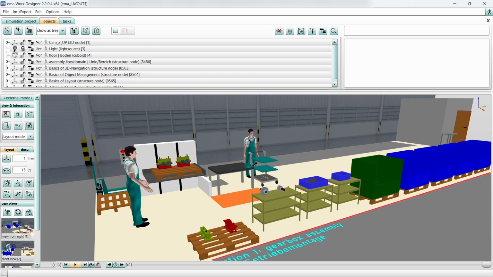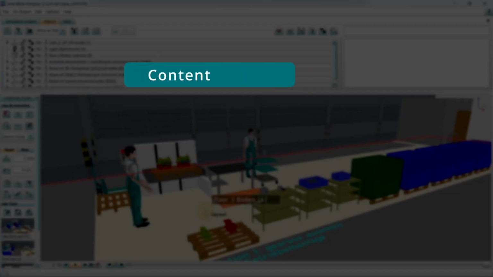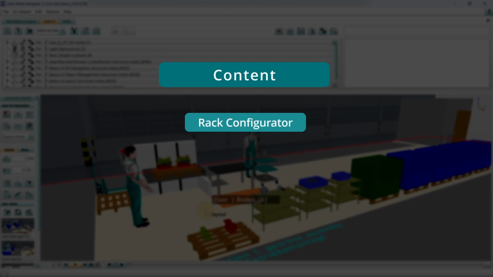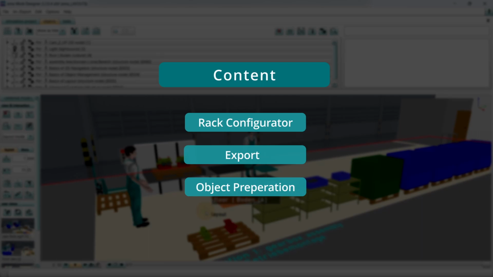In this part, we will take a look at some advanced functions of the Immer Work Designer. You will learn how to work with the rack configurator, how to export CAD data, and how to prepare objects regarding the coordinate origin and structure merge. As a basis, I brought you our training scenario.